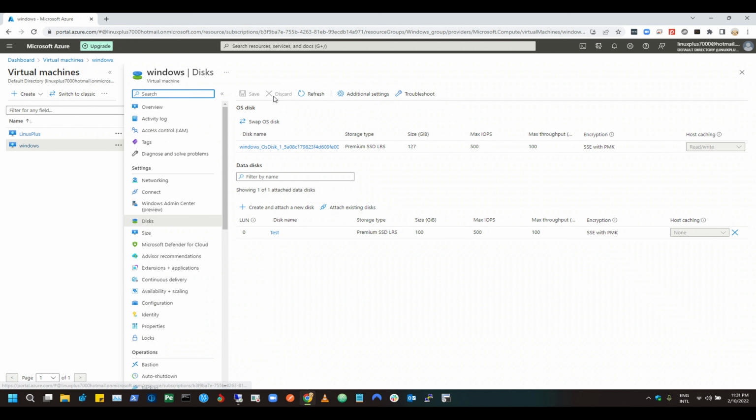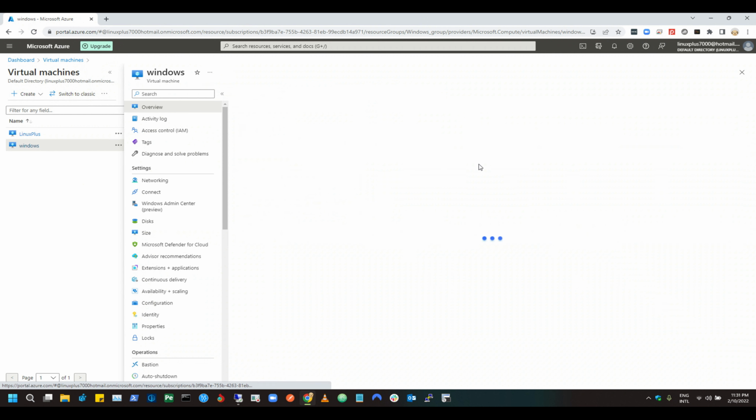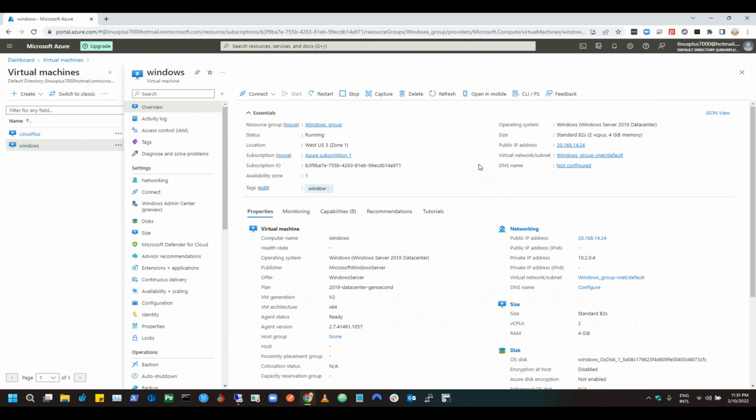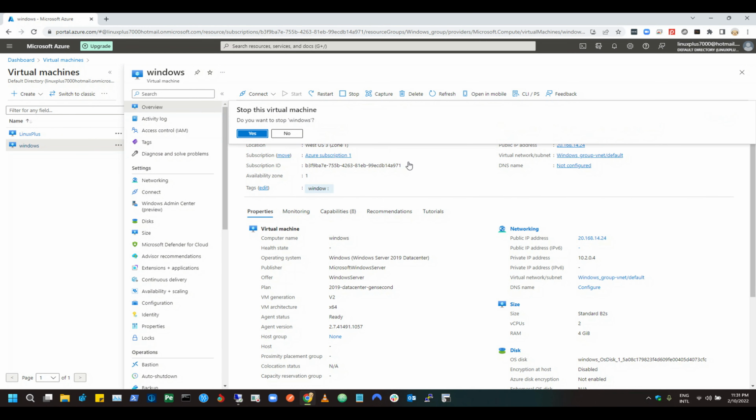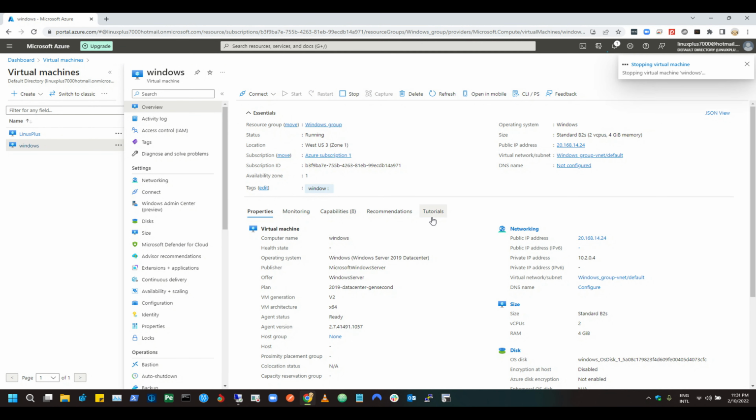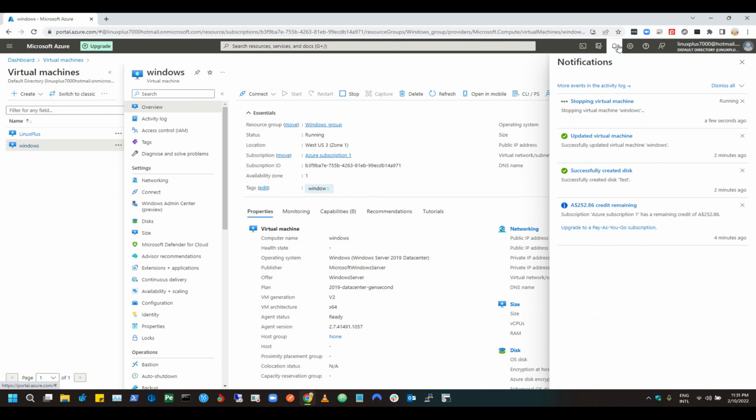So we go here, overview. We want to stop this server. So this is the outage that is involved. You can do that if you don't want to stop the server as well, but I want to do things a bit more simply. So stopping the VM.